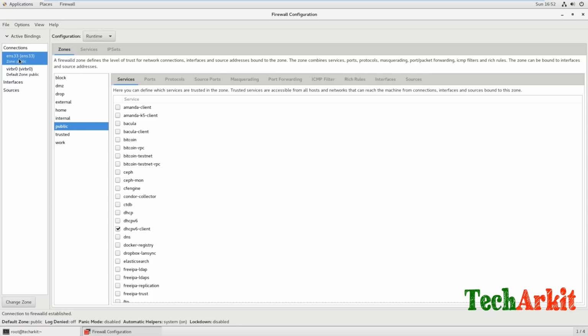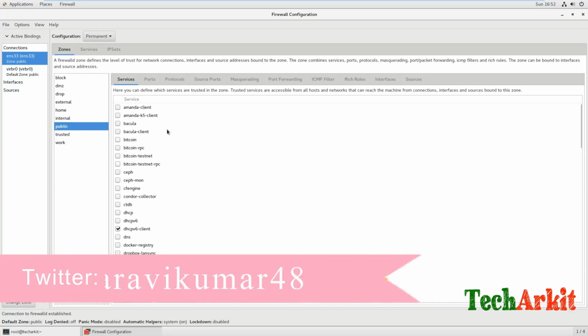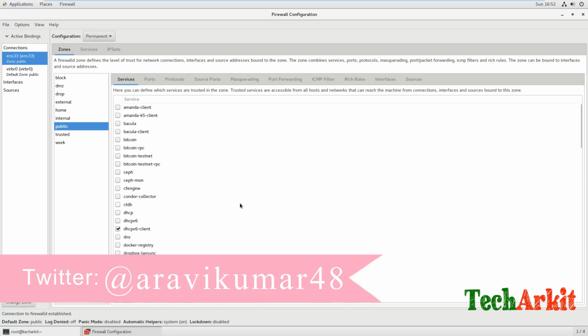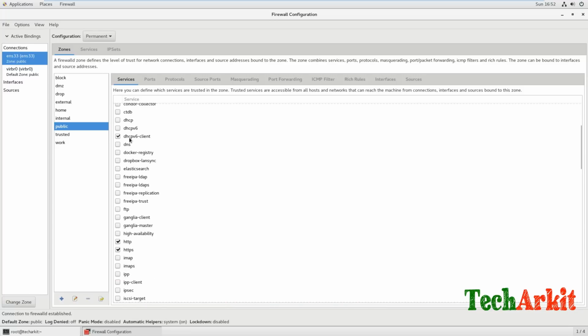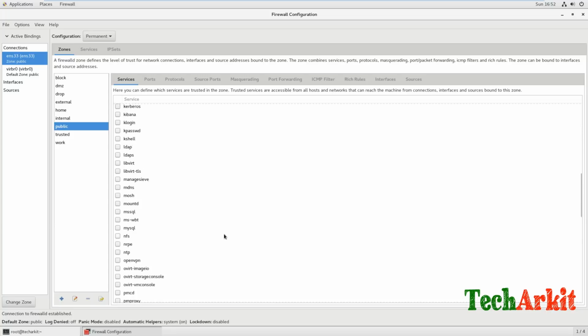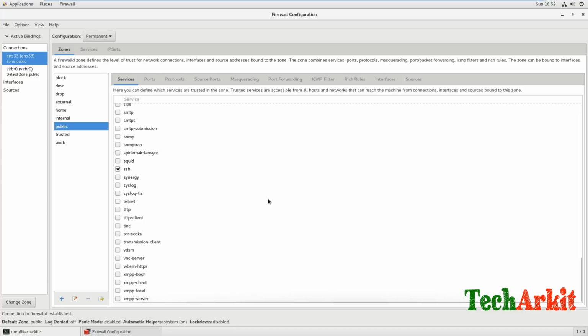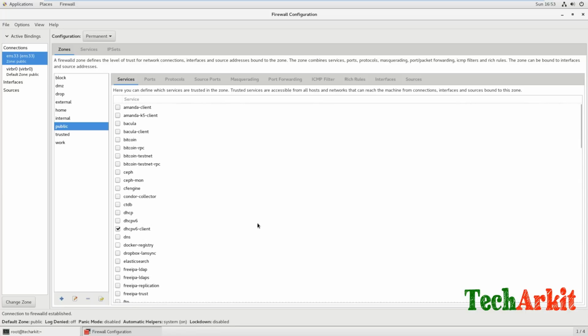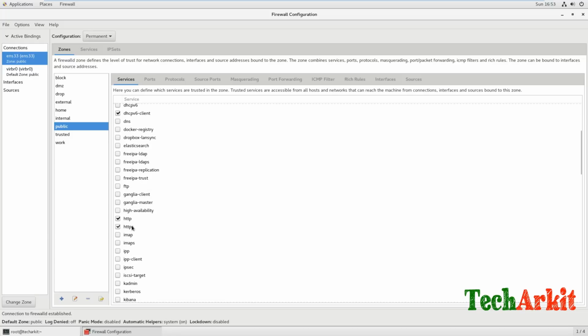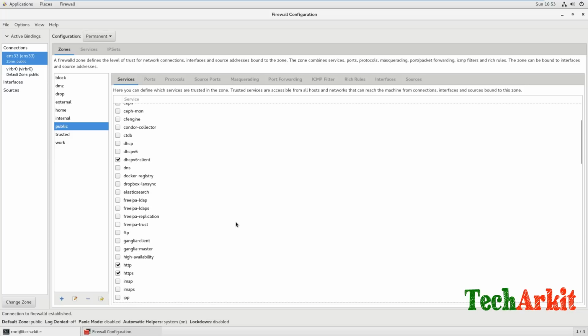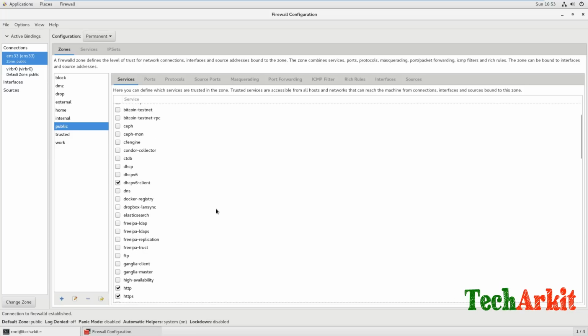Let's see over here. I'm making the configuration changes on a permanent basis on the system. I change the configuration to permanent, and I'm going to change the zone to the public zone. Here are the services. What services are currently enabled on the firewall? Let's see: IPv6 client, HTTP, HTTPS, SSH. These are enabled by default, or I have enabled HTTP and HTTPS for HTTP web server communication. If you want to enable anything, you can just tick mark it.